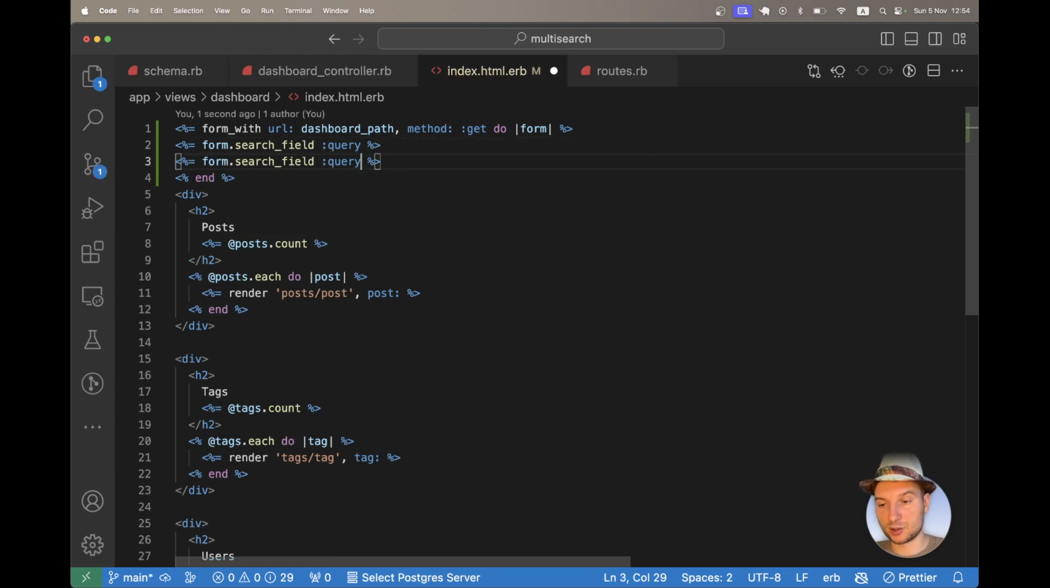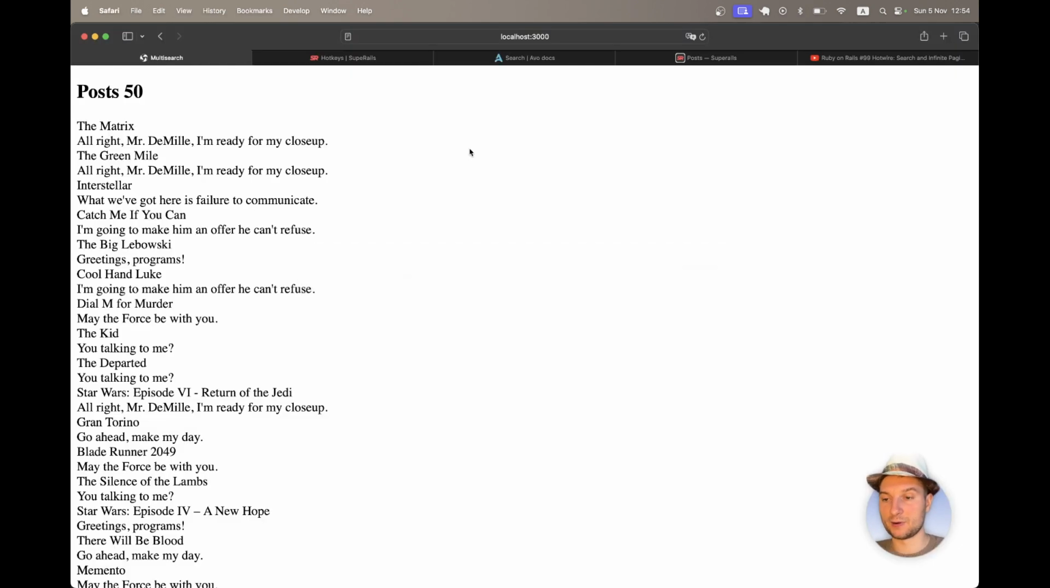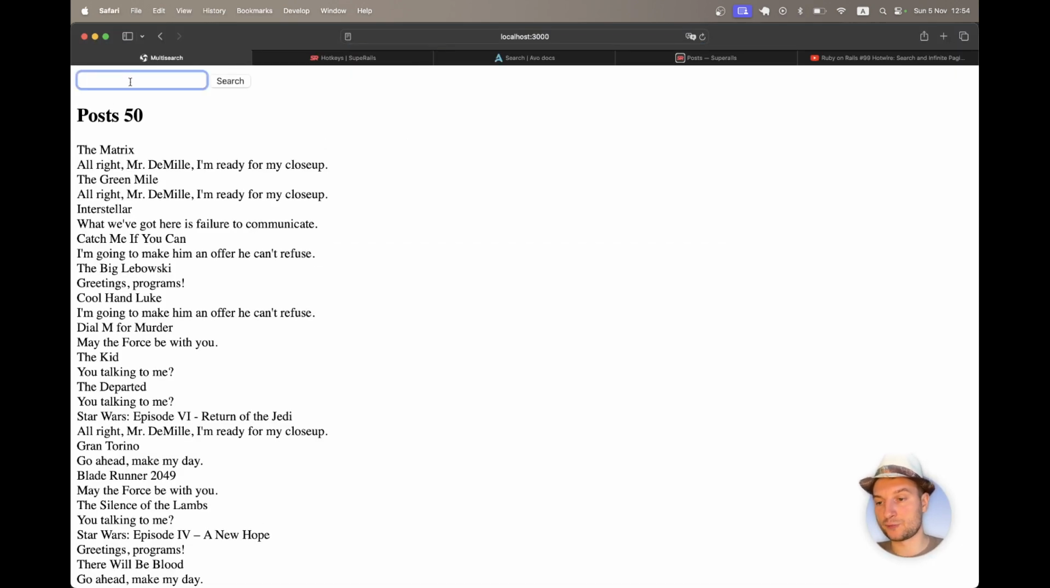Let's also add a submit button. Form.submit, name the search. Okay, let's see if it is displayed. Here we have the search form. Let me type something in, click search. We have it updated in our URL.